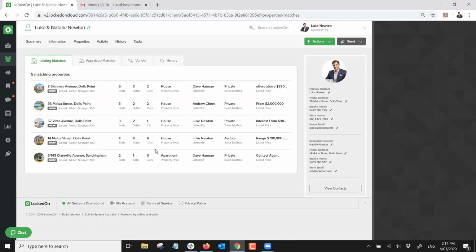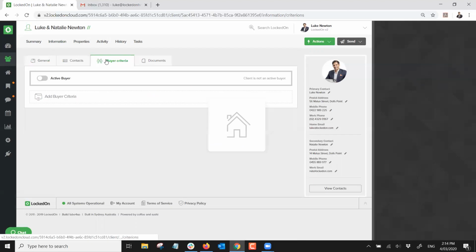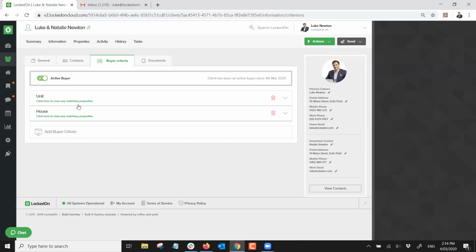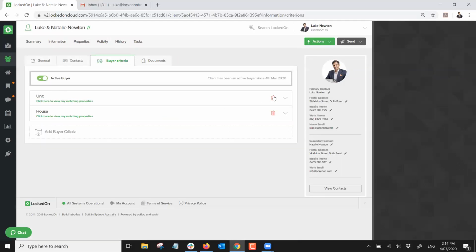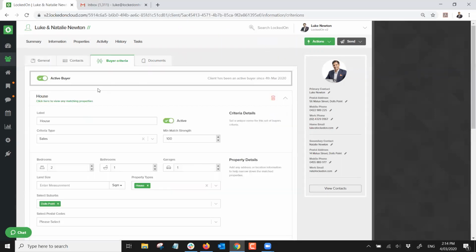You can have as many buyer criteria as you want against a buyer. So they may say to you, look, we're looking for land at this price. We're looking for unit investment at this price, and we're looking for a house at this price. If you then go back into the information buyer criteria, you can see that there's 2 there. If your buyer suddenly says they're no longer looking, you can turn off the buyer active, which means none of these will match and they won't get any alerts. Or if they said to you, look, the unit one, we don't want that anymore, you can just turn off the unit one. But if they said, oh, look, we're no longer looking for a unit, you can basically just delete that off the buyer criteria and keep the house one there.